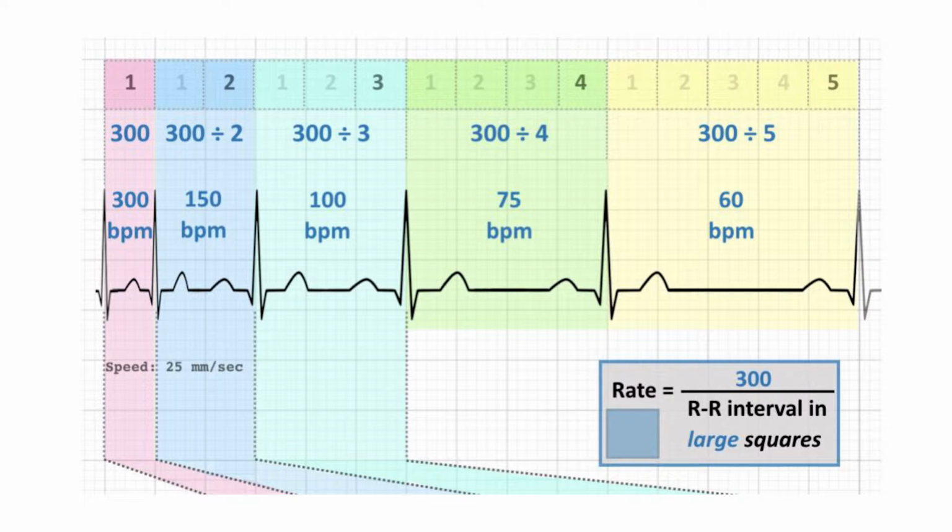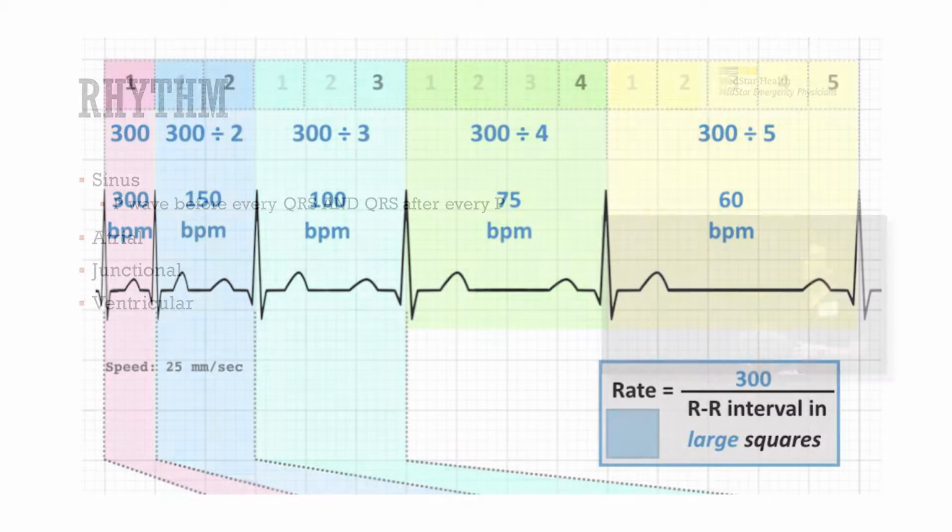Each big box is 200 milliseconds. When you count it down, you're counting the QRS. If the QRS to QRS is one big box, that's a rate of 300. Two is 150, three is 100, four is 75, and five is 60. Unfortunately, those are numbers that you just have to memorize, but it's a nice quick way if you're trying to do a quick and somewhat accurate count.